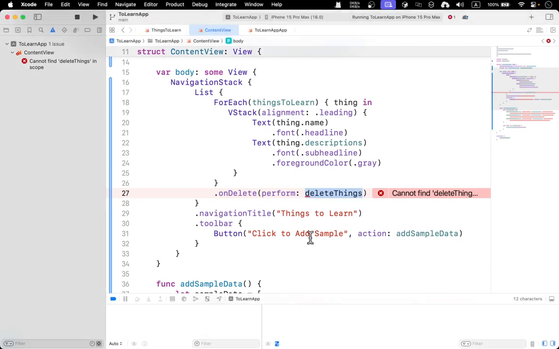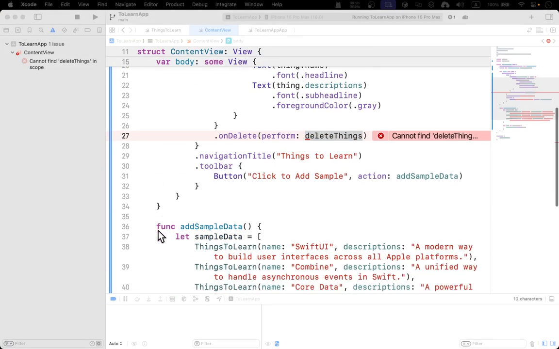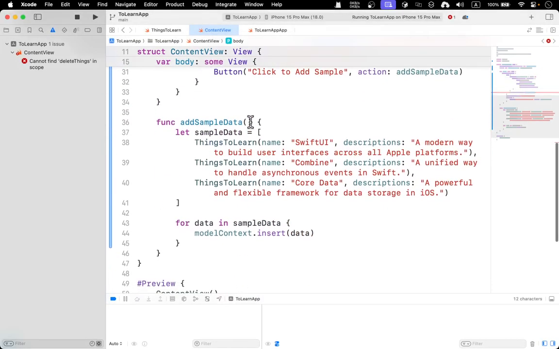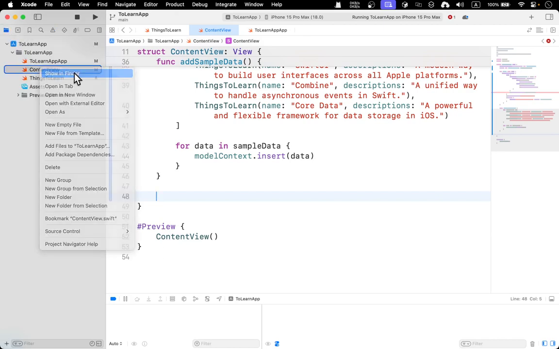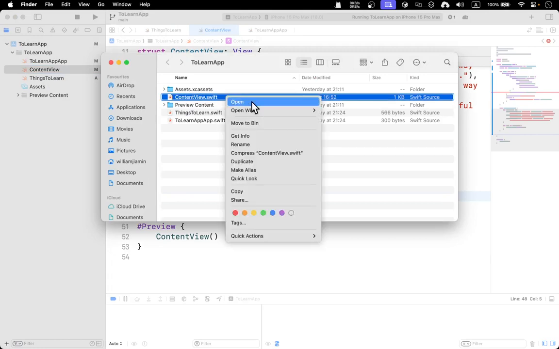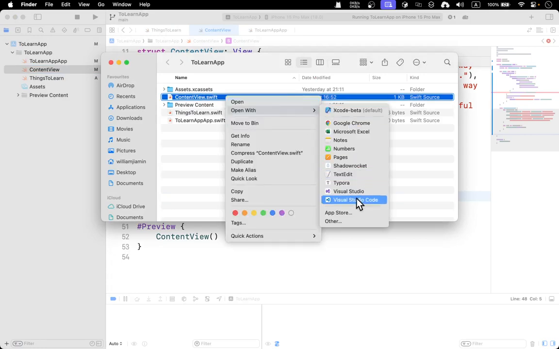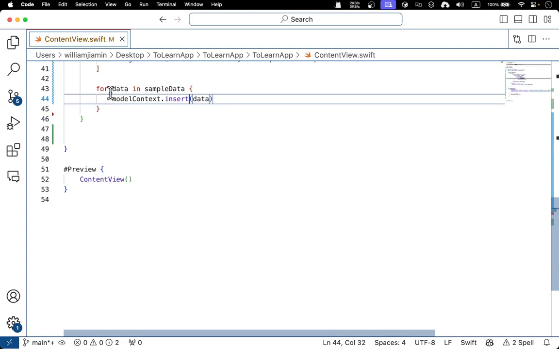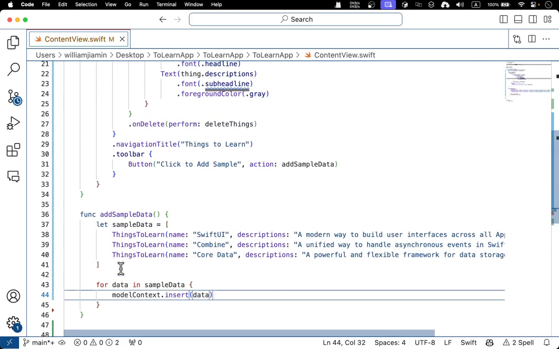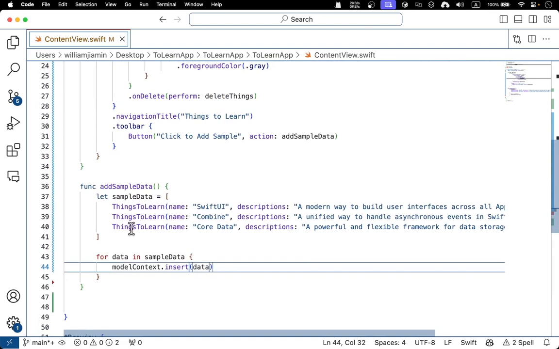And let's go back down below to actually add sample data, starting here, and I believe it ends here. So we can add another function. Yeah, I believe I can write that using Visual Studio Code. Okay, add sample data, ContentView. Yeah, here. Add sample data.